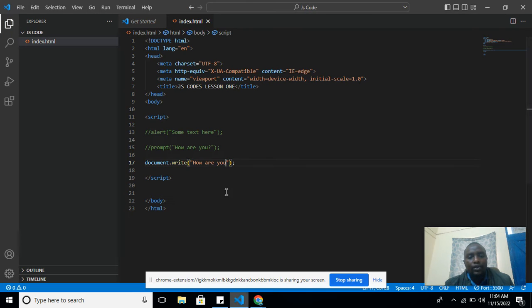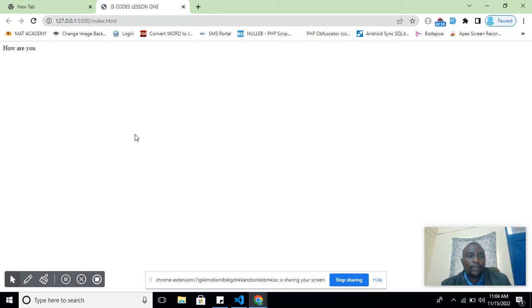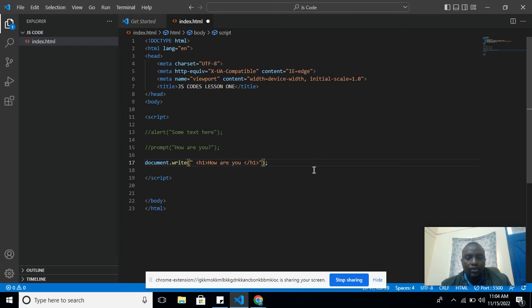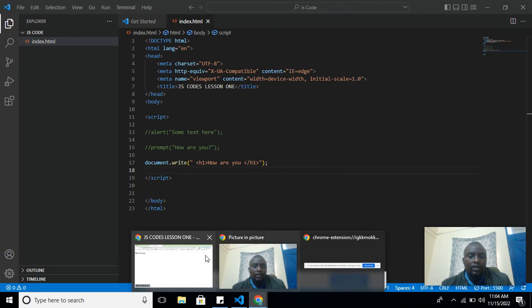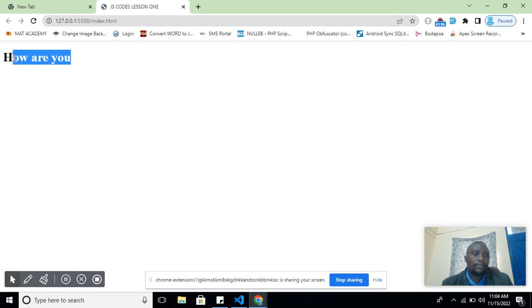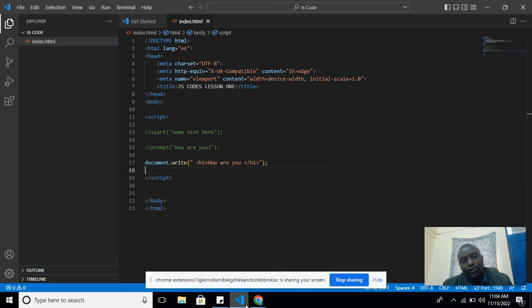Now, if you want to introduce HTML, then remember you can only do that inside the double quotes. When you do it outside the double quotes, then definitely you will get an error. So that is how we are able to introduce our HTML inside the JavaScript. So those are some of the ways that we'll be using to display content on the screen in JavaScript.